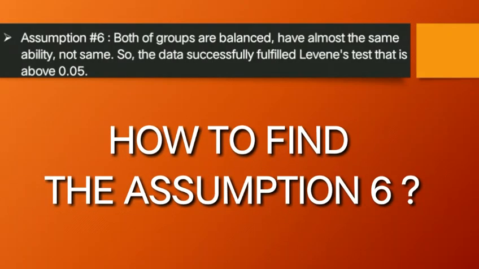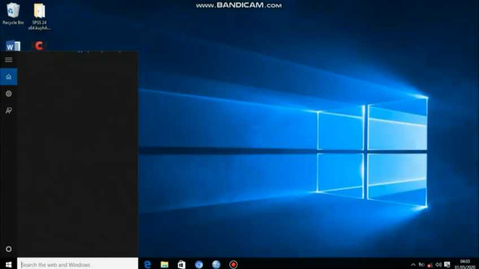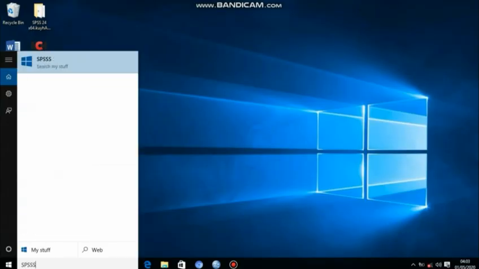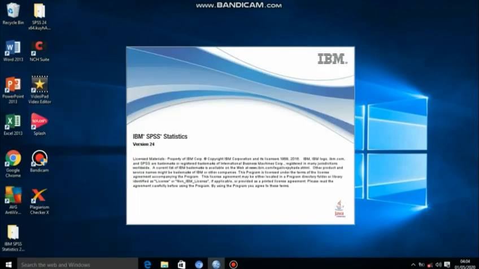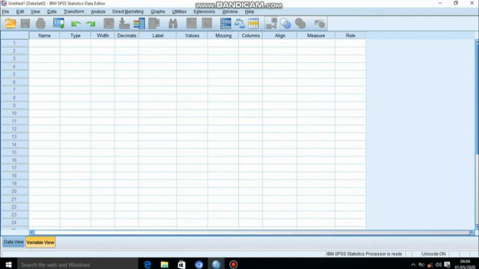For assumption 6, we can also determine the answer with the SPSS application. The steps are: open the SPSS application. Wait a minute for loading. Then, click the Variable View in the left corner.